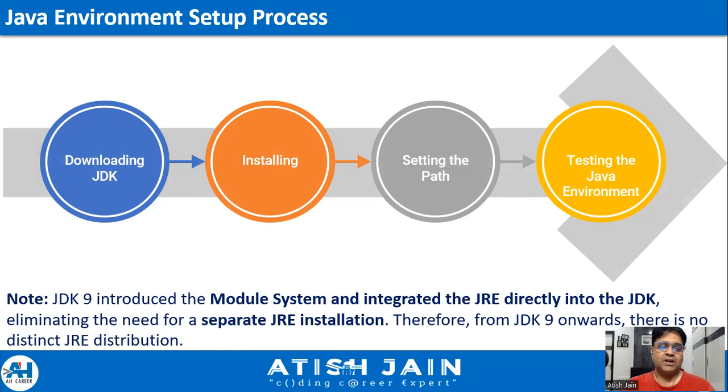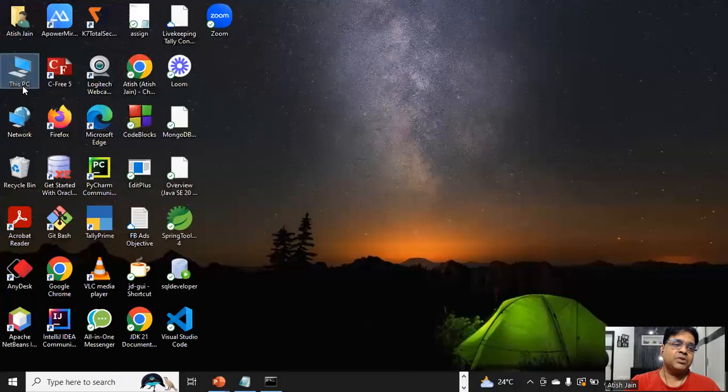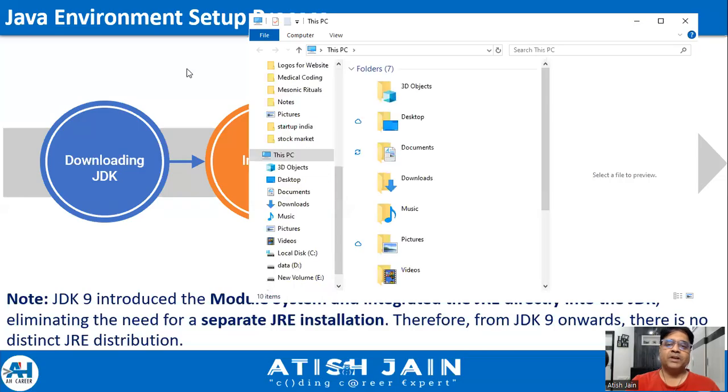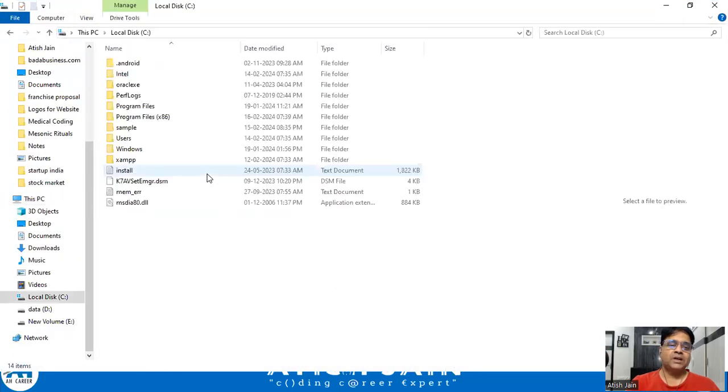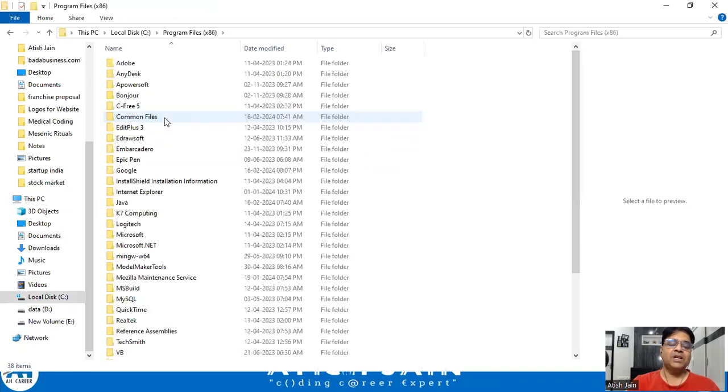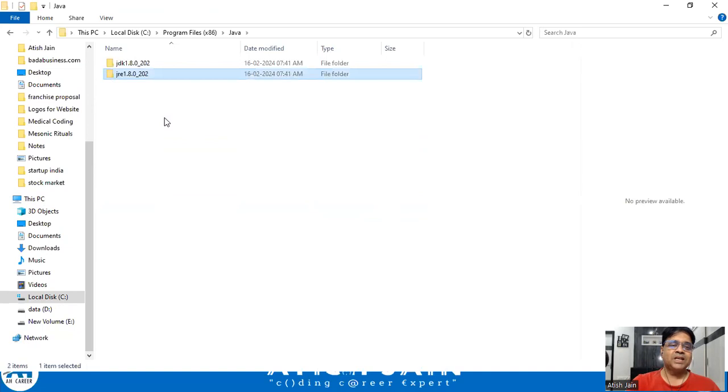That is, before JDK 9, Java used to provide JDK and JRE as two separate folders. So for your understanding, I have installed some older version of Java also. You can see here Java, and when you look at this Java, inside it you'll find two folders. One is JDK and another one is JRE.